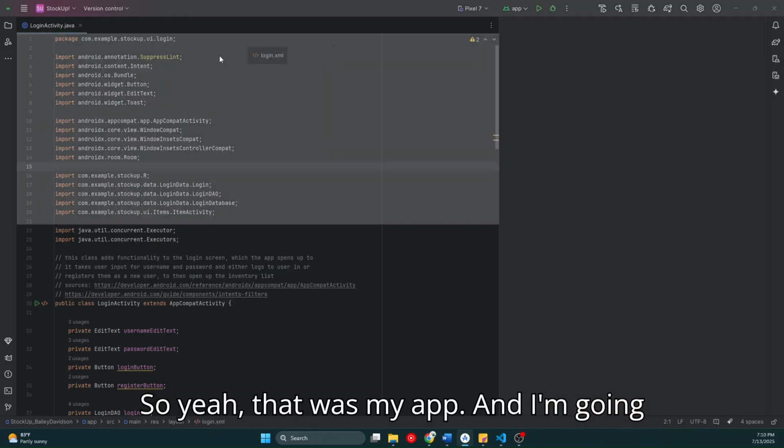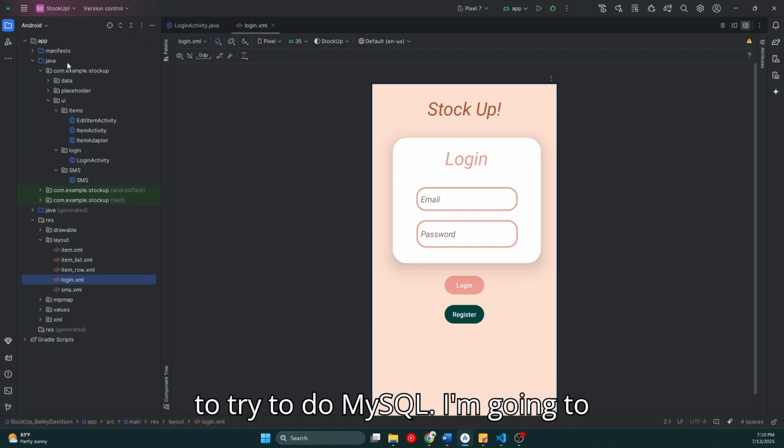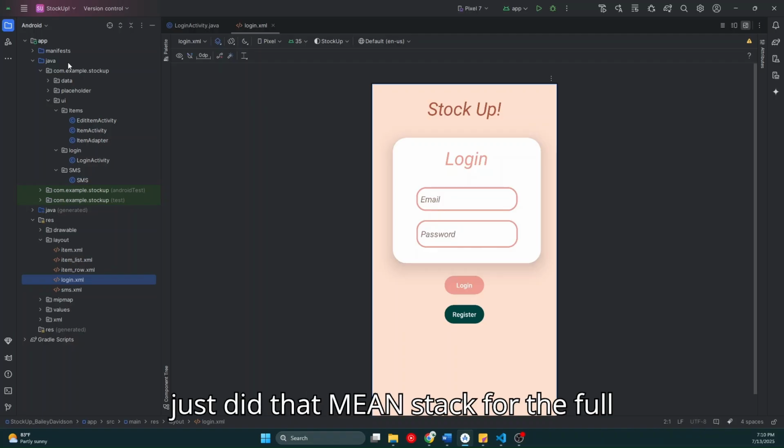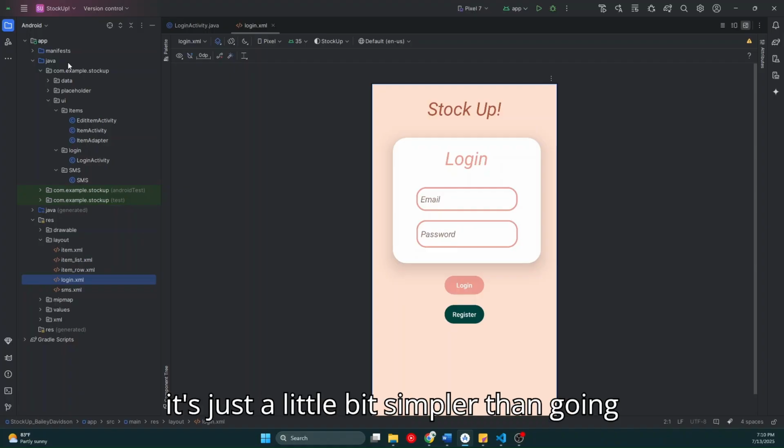So yeah, that was my app. And I'm going to do a lot on the background. I'm going to try to do MySQL. I'm going to do Node Express because I just did that MEAN stack for the full stack development course I just took. It's just fresh in my head. I also think it's just a little bit simpler than going back.